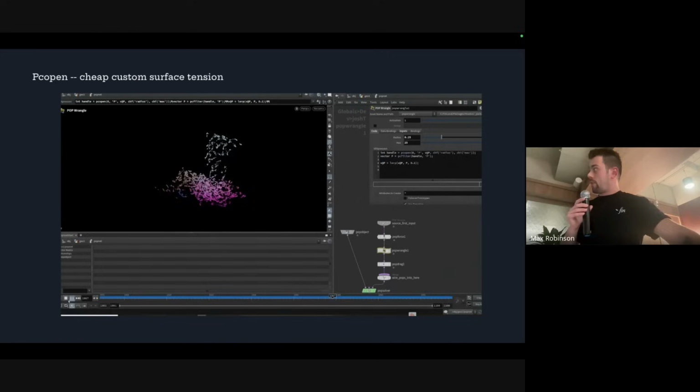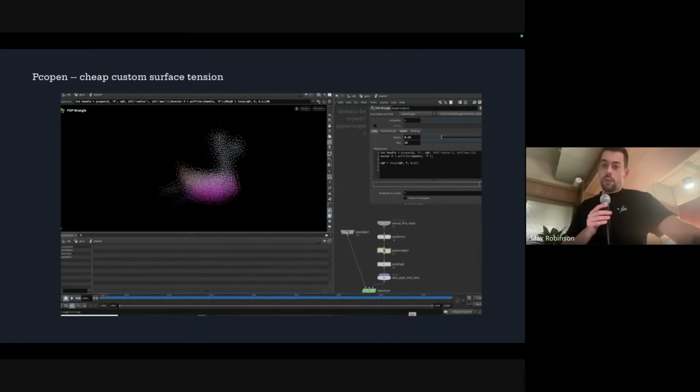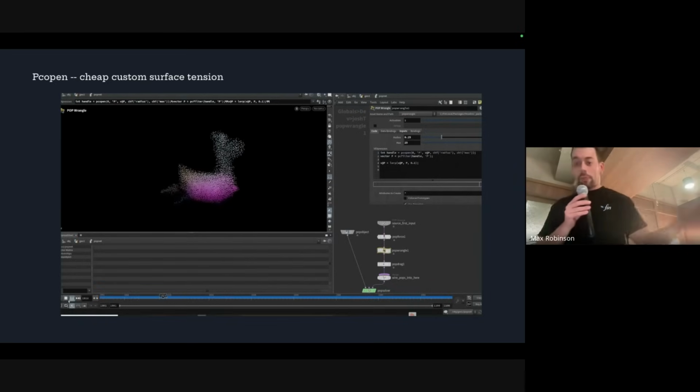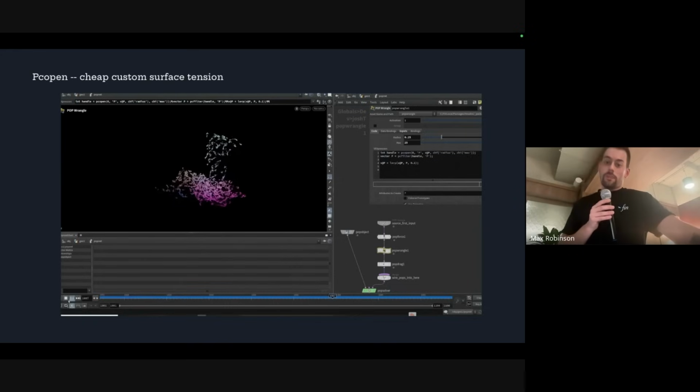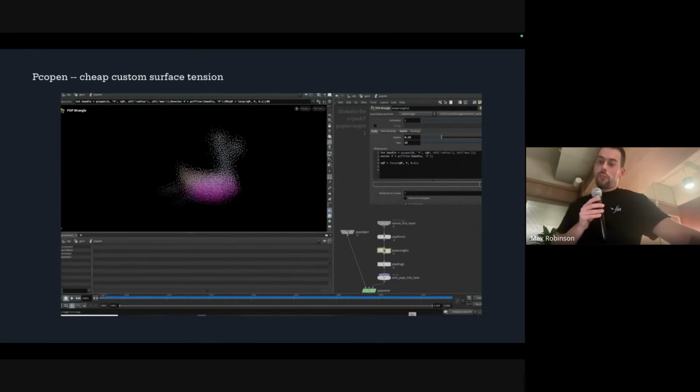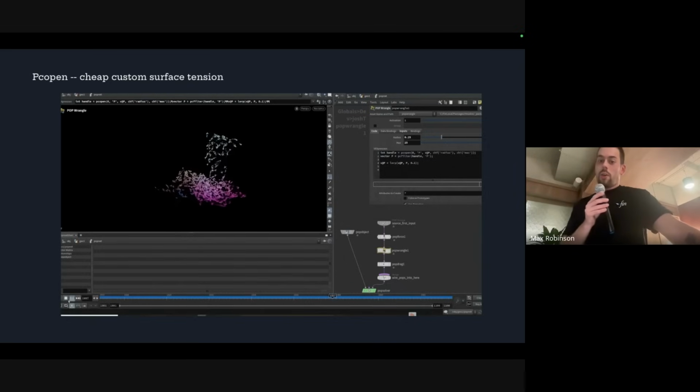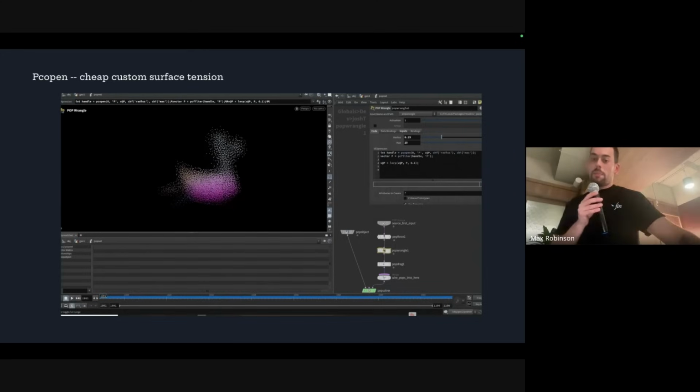The last bit of advice I'm going to leave you with is the pcopen function. pcopen is a point cloud lookup function. For example, you can use it to search for nearby attributes on specified points by the amount of distance. This example is using pcopen to search for X amount of neighbor points and their positions, and then blend them with their current ones. This gives us a cheap and customizable method for surface tension.